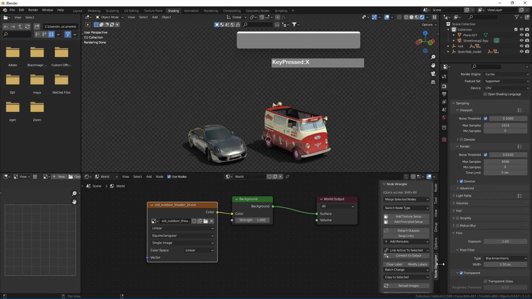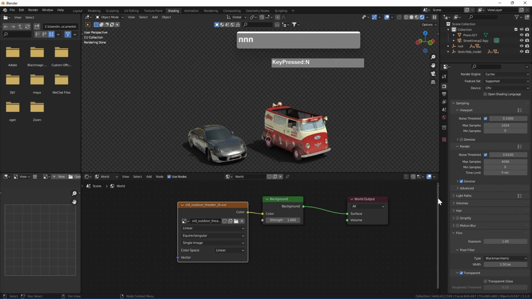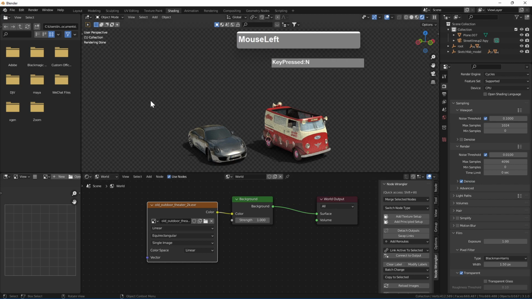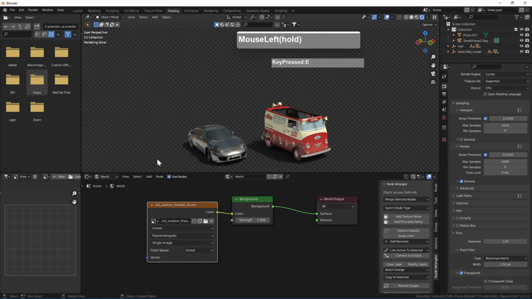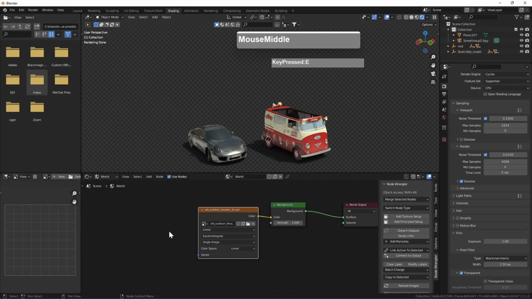And we need to use an add-on known as Node Wrangler. If you did not enable your Node Wrangler add-on, you will not see it inside this tab here. To open up this tab, you just need to press N or click on this arrow here. To activate your Node Wrangler, go over to Edit Preferences, go to Add-ons and look for Node, and make sure you check the checkbox for Node Wrangler. Then this Node Wrangler tab will appear. And now we can enable the Add Texture Setup.